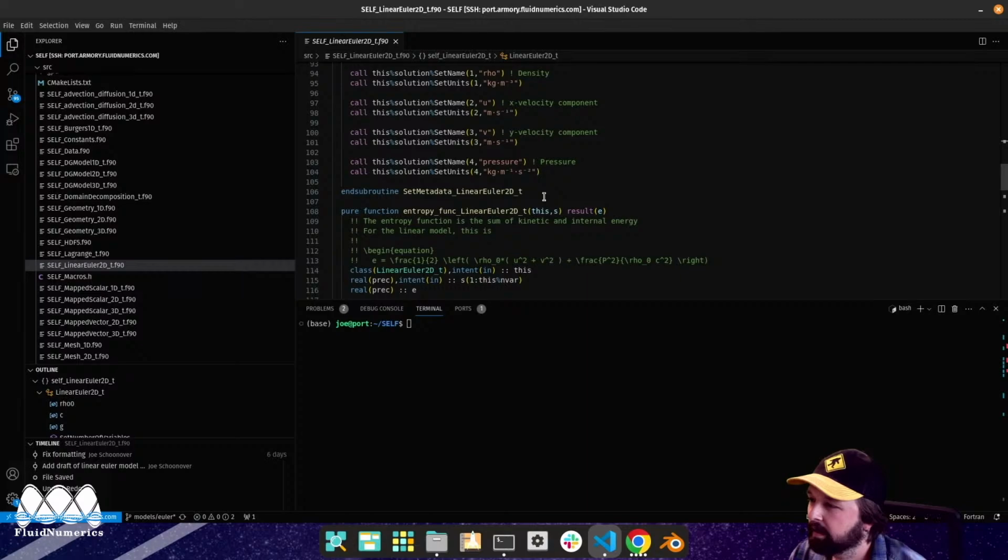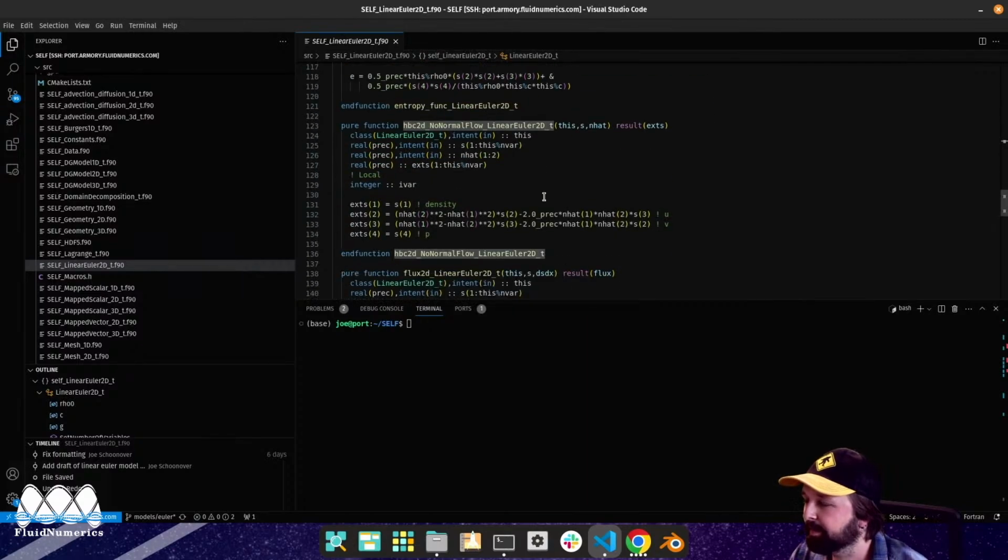If you go down here, this is where you see I've implemented it. The no normal flow essentially just sets the external state so that the external normal component of the velocity is the negative of the internal normal velocity. The tangent component is prolonged, and the pressure and density are prolonged. That gives you a reflecting wave boundary condition.